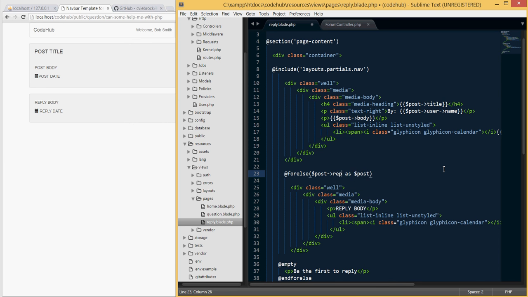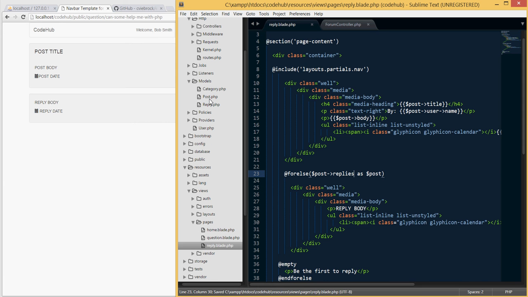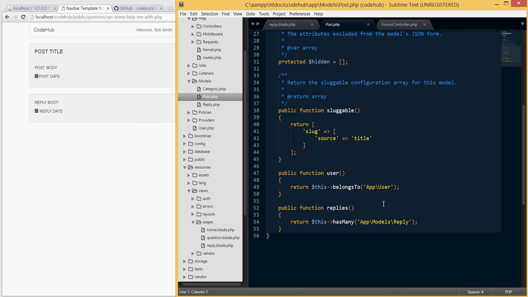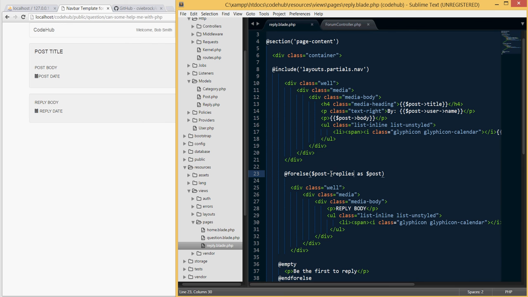Next thing here is I'm going to type post replies, and if we go back to our post model here, models post, and scroll down, we need this function. We need to create this relationship between the posts and the replies. So I create this function called public function replies, and create a relationship of one to many, so a post can have many replies, so you need to type hasMany. When we do post replies here, we're telling it to give us all the replies to the post that we just retrieved from the database. And I'm going to type here reply.